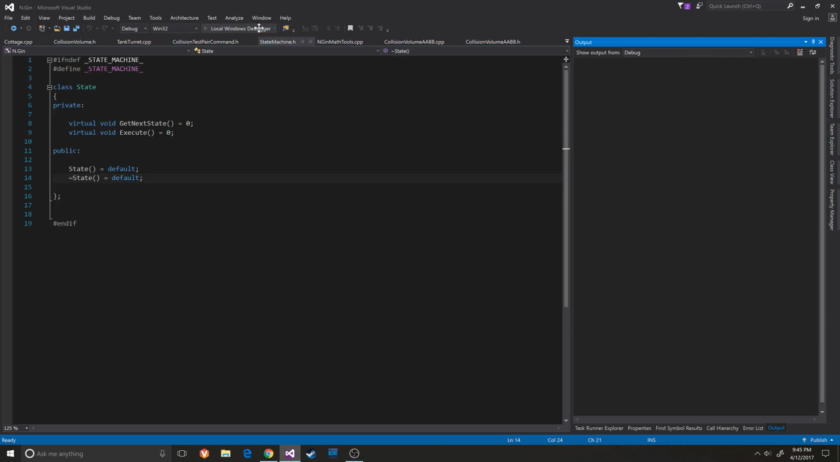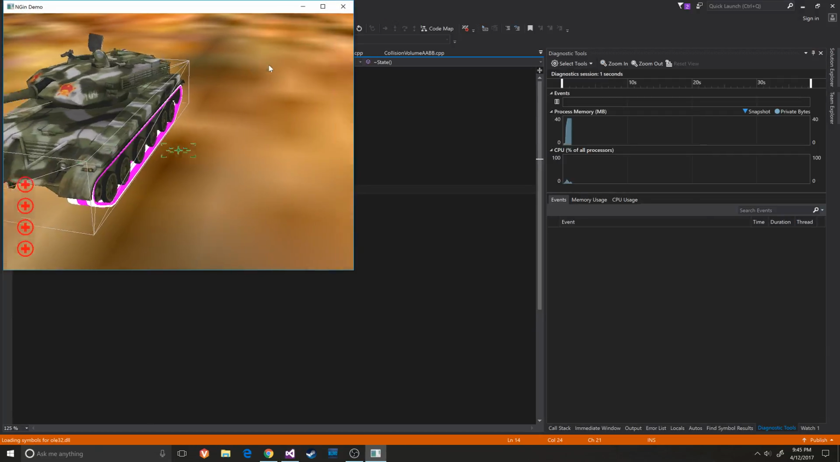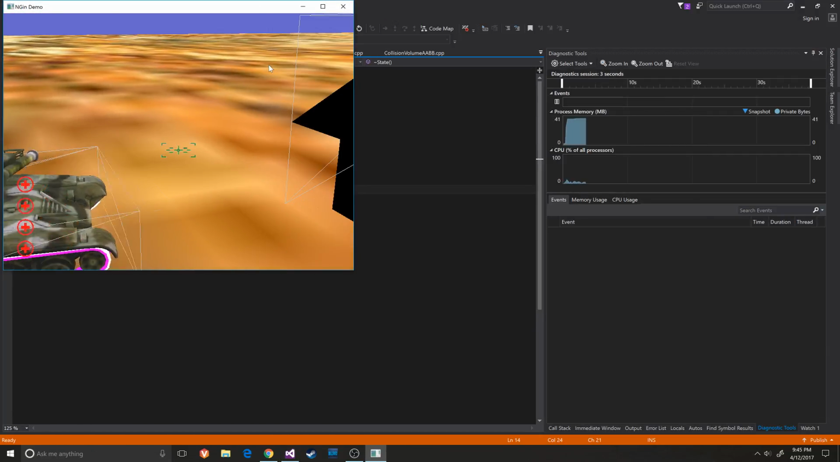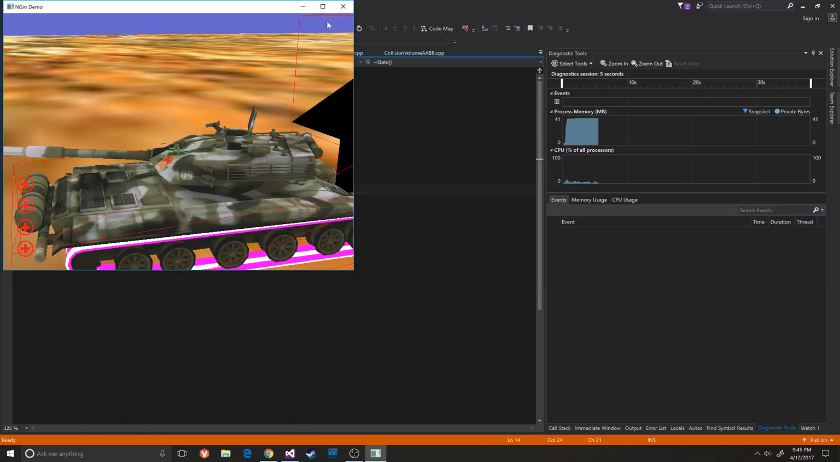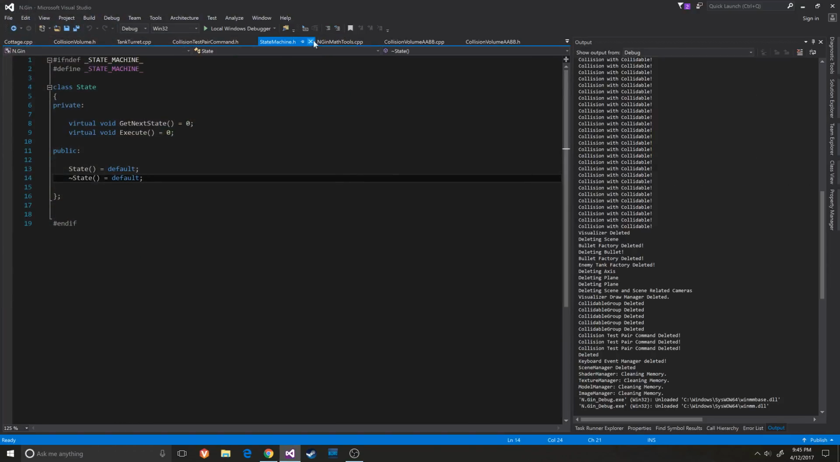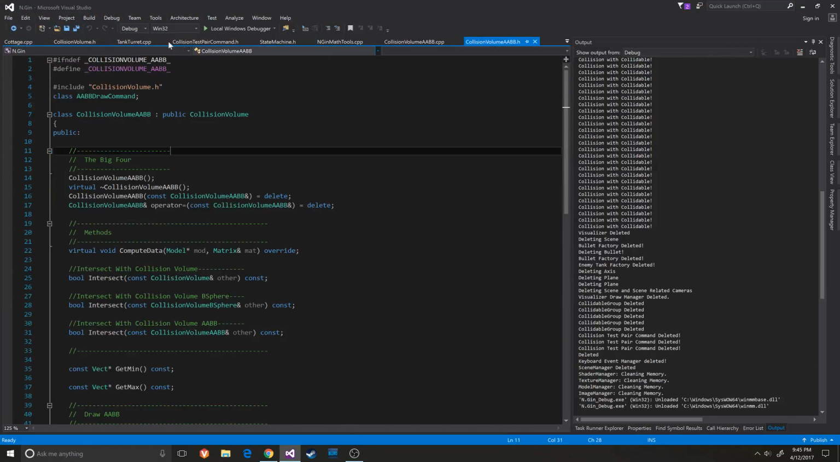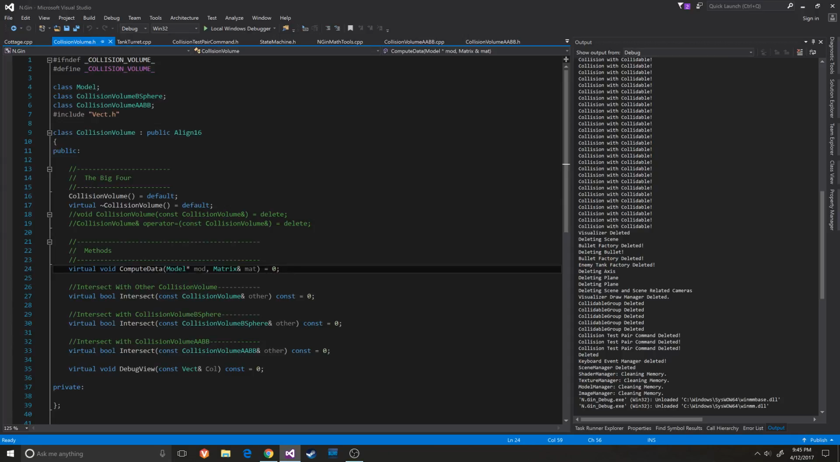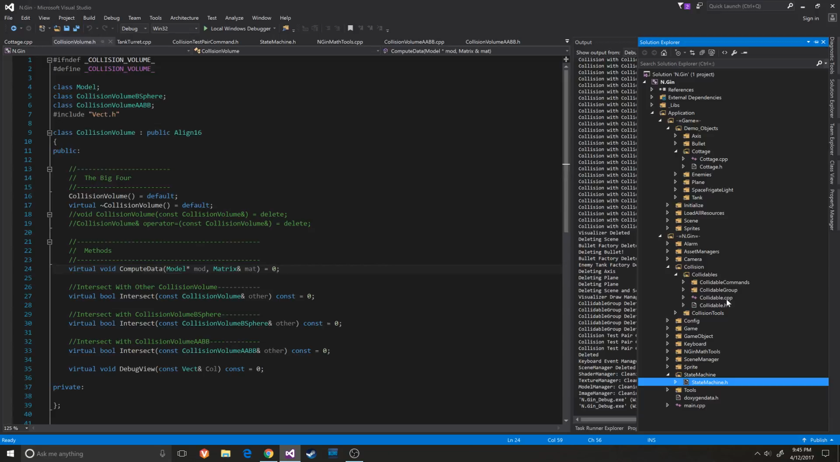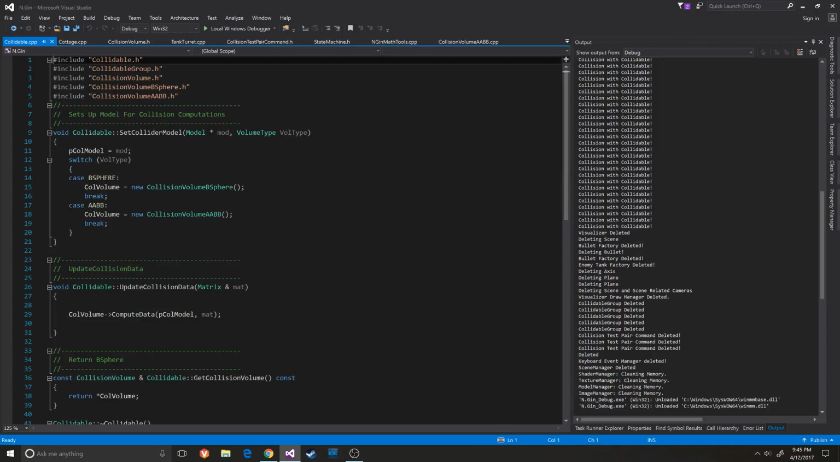Like I said, it really was not too difficult to implement the AABB and everything, but maybe that's because I already had things set up. I'm trying to figure out where it's in the collidable. So in here you can see that this is where it decides if it's the AABB and the B sphere.